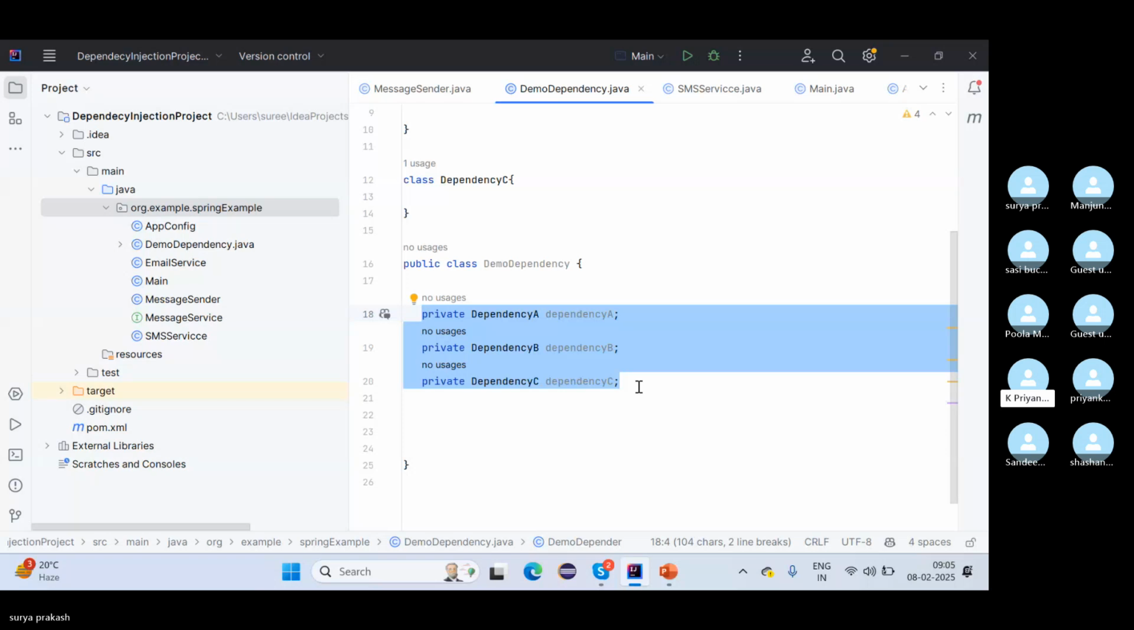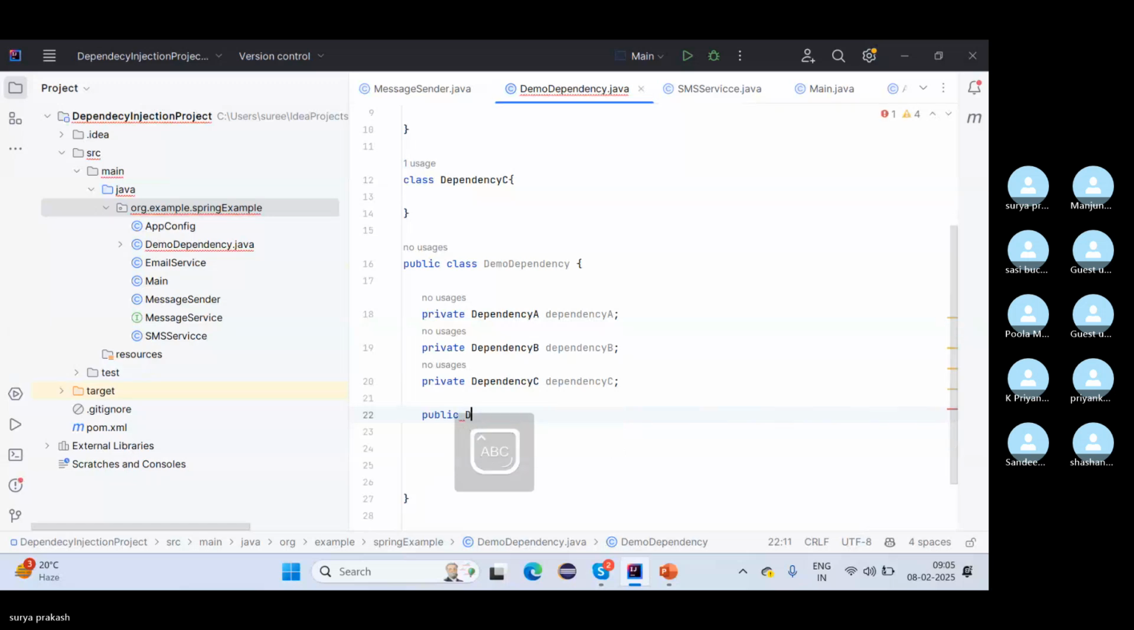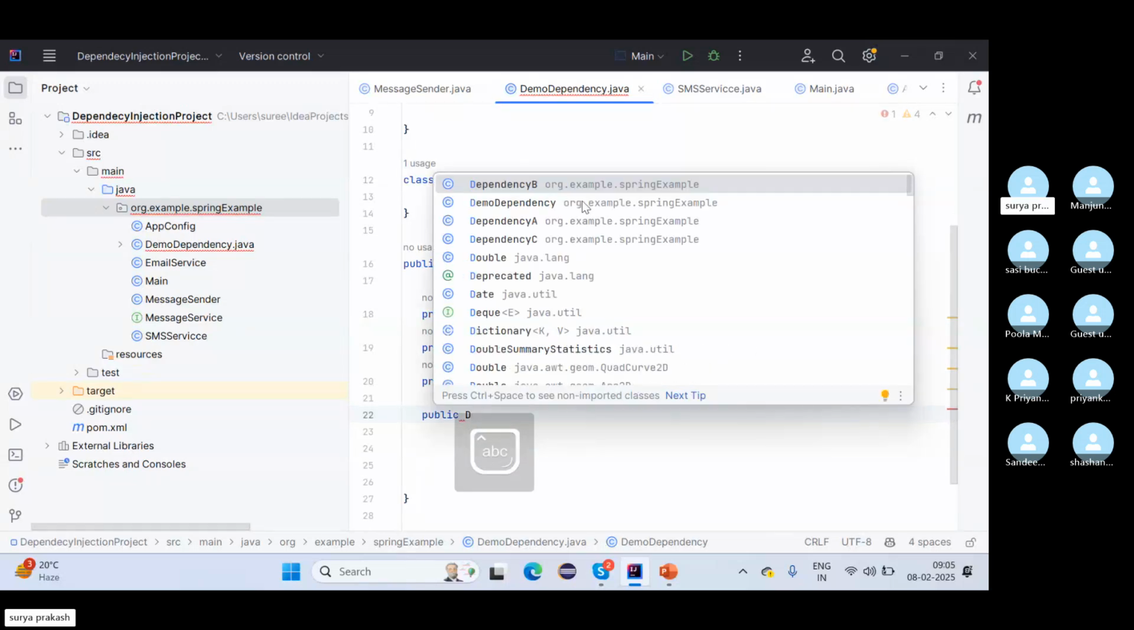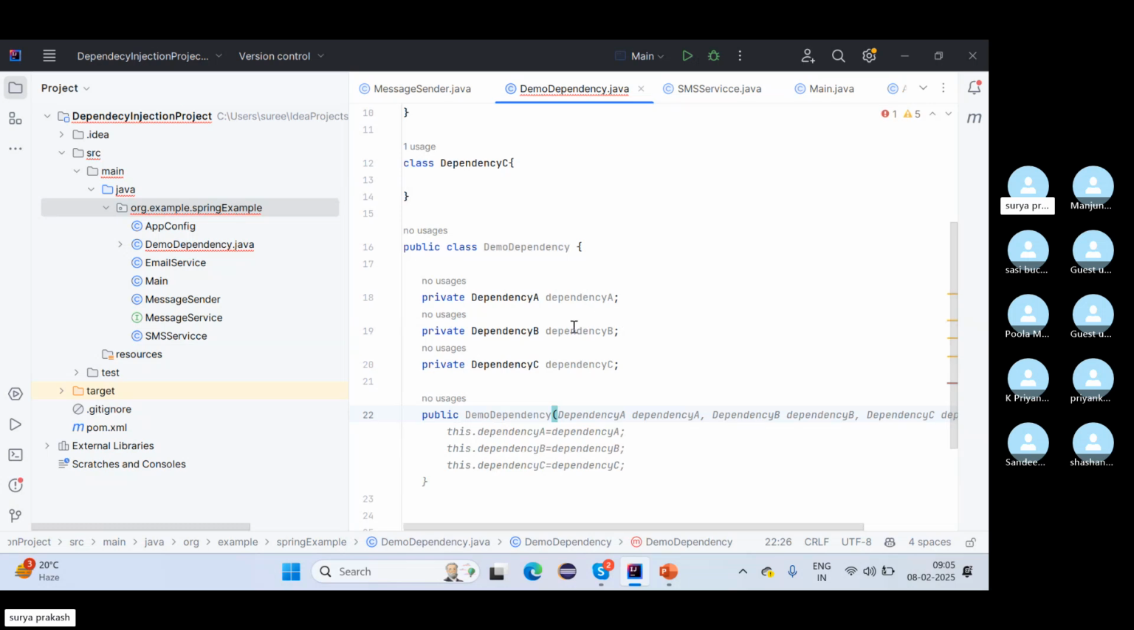Access modifier along with class name. Correct. Public, DemoDependency is the class name. Next, we need to pass all the arguments.